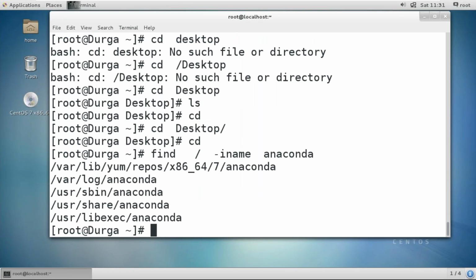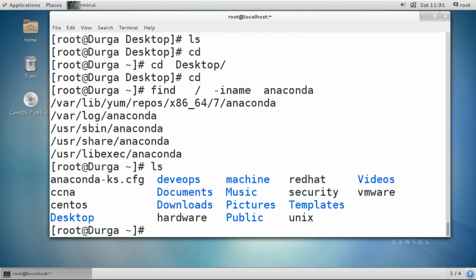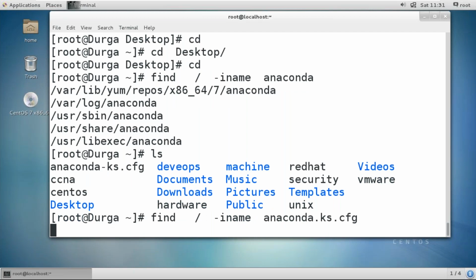The file's actual name is anaconda-ks.cfg. Now it will search. It is there in /root. See here.